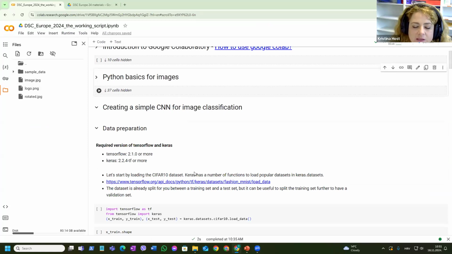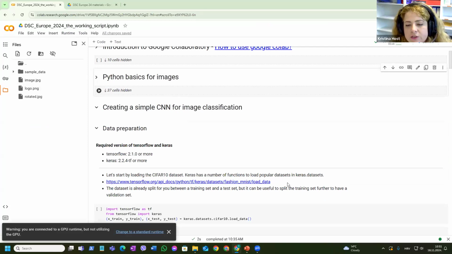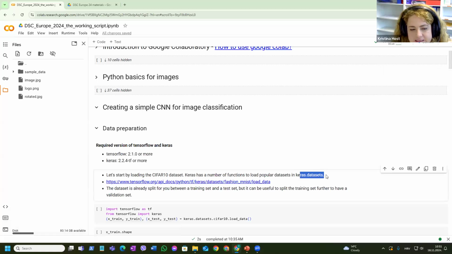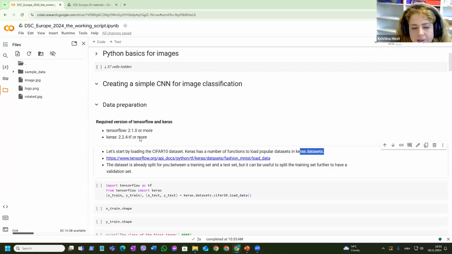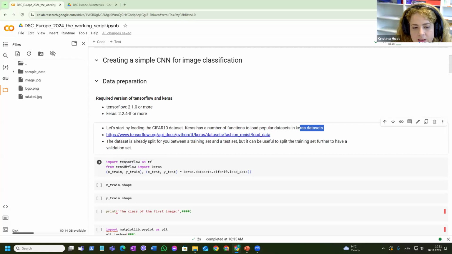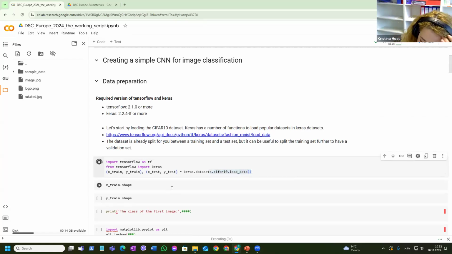So we will use the dataset CIFAR10, which you have in a lot of libraries, also in the Keras datasets. So first of all, we will import TensorFlow and Keras, and we will load our data. So let's run it.